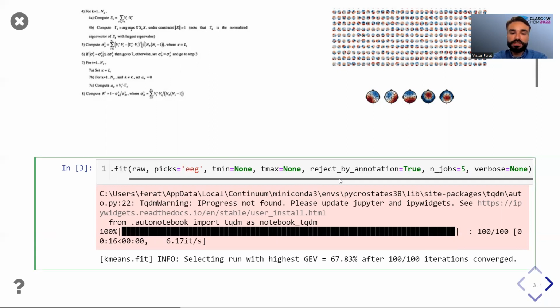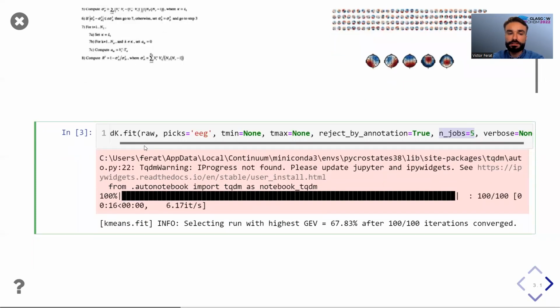During fitting, this function will fit the K-means with a lot of initializations, by default 100, and keep the iteration with the highest explained variance. In our implementation, we use parallel processing that can be used with the n_jobs parameter. So each initialization can be run in parallel on the computer to speed up the process.